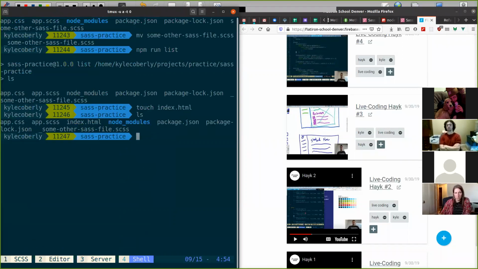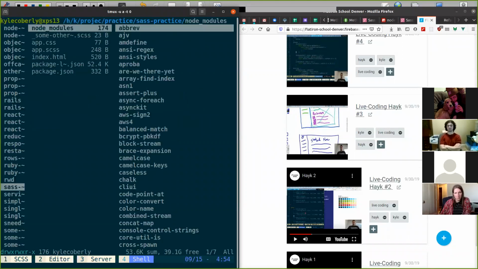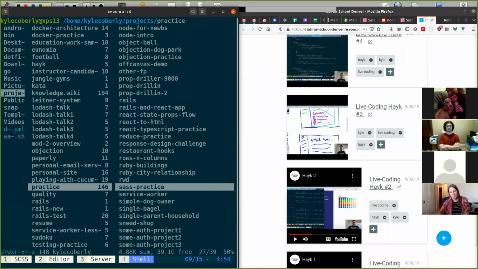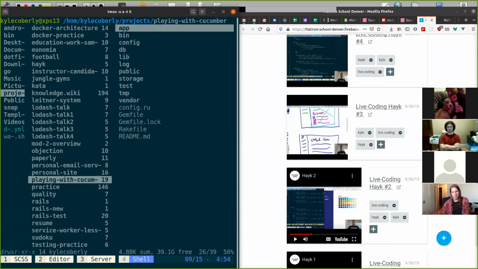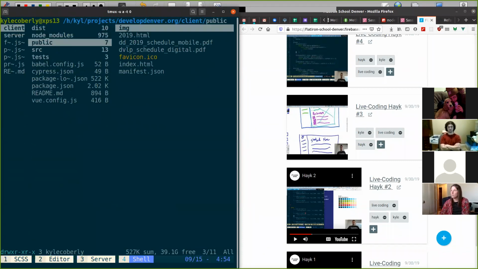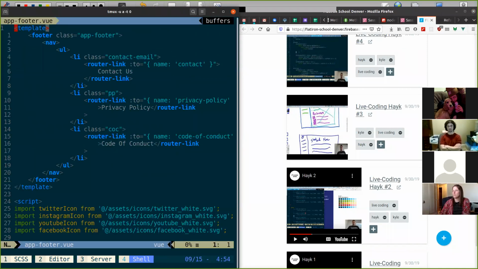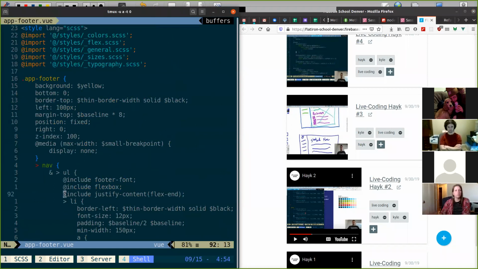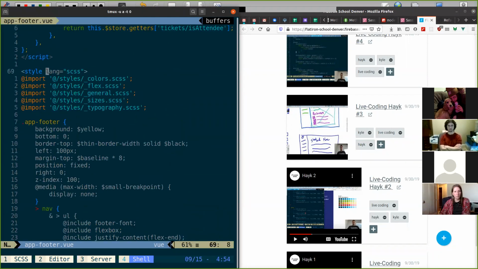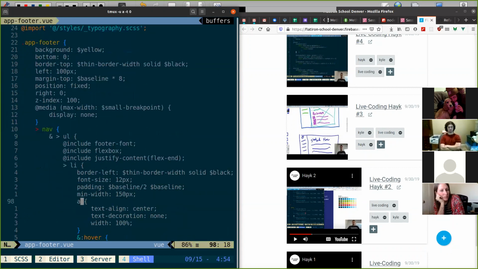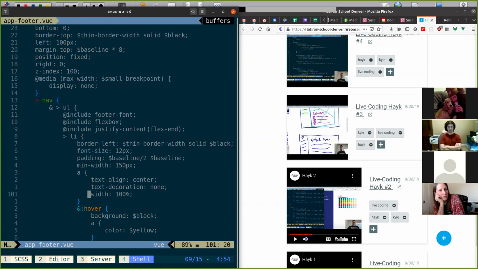Check this out. The way that this works in Vue is find some Vue component and put lang equals SCSS. Done. And then you can just write all the SASS you want in there. That's SASS, that's SASS. Beautiful.